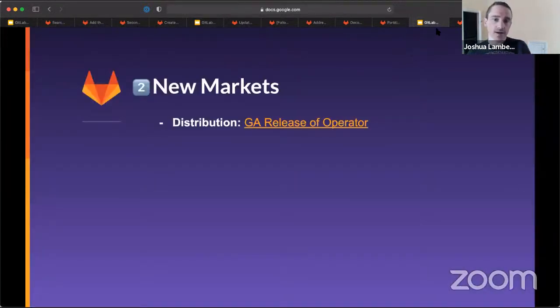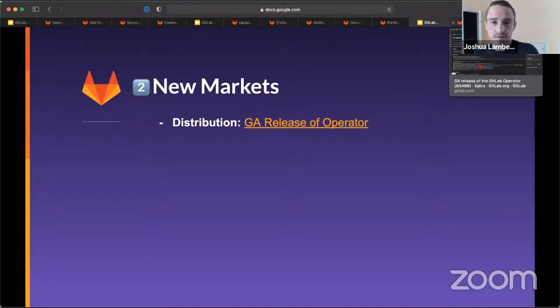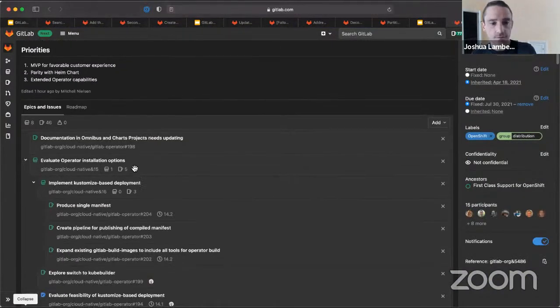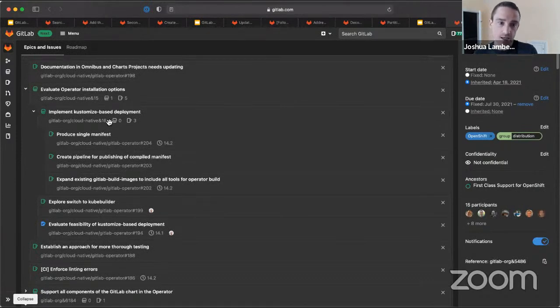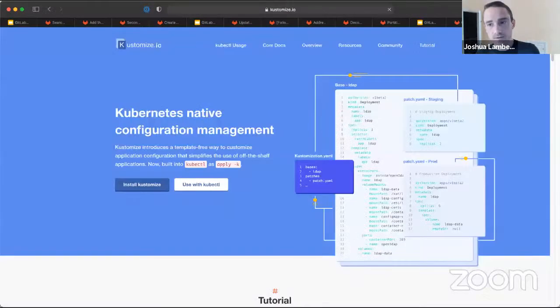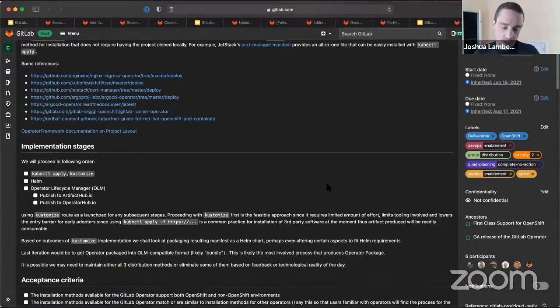Last, we can move on to new markets here and our GA release of our operator. We've been working on this for a number of months, and we are getting very, very close. There's a few last items we have to go through and work on. The first one is we are working to improve the installation experience, and we've landed on utilizing Customize as the installation experience for our operator. The value here is that it can provide a single installation command for the operator, and it also supports having some customization options as well if you want to apply labels or other types of things across the various types of Kubernetes objects it will create.